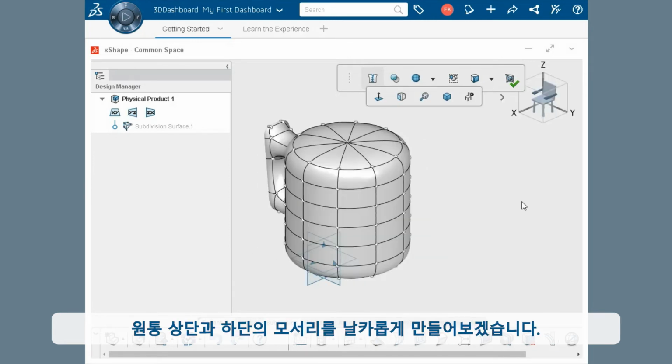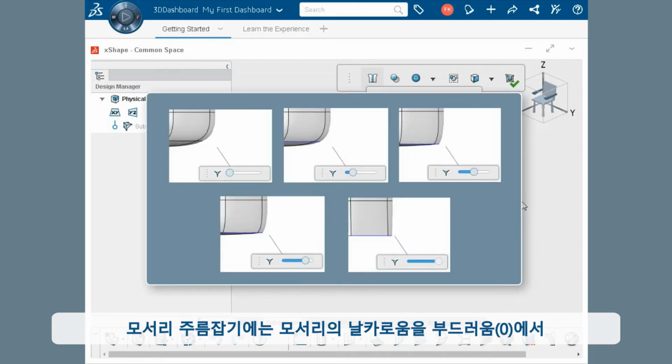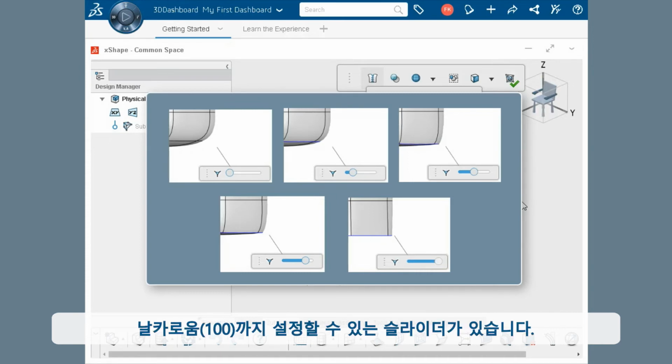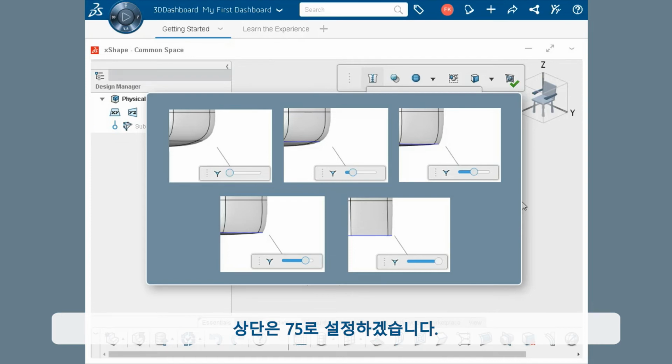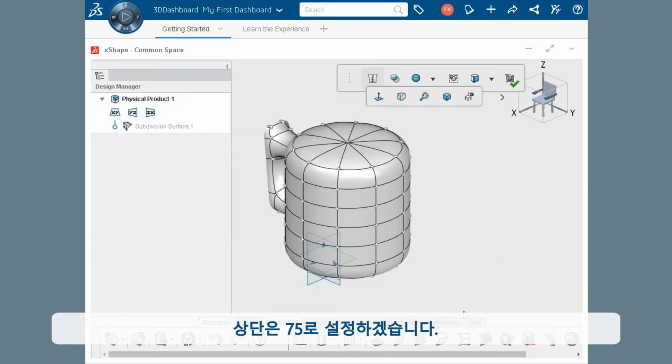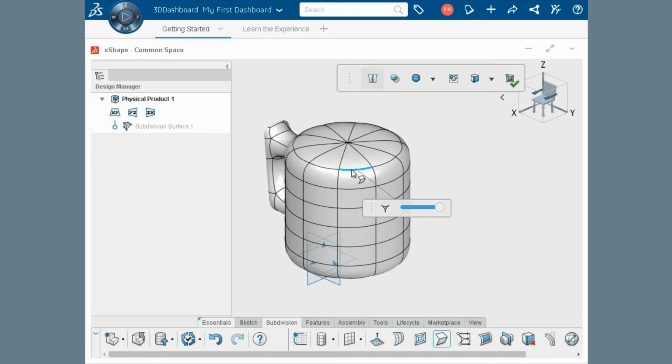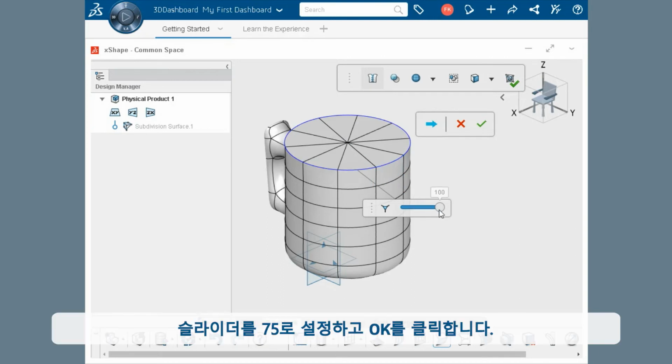I'll use crease to sharpen the edges of the cylinder on the top and the bottom. Crease includes a slider that can vary the sharpness of the edge from soft, 0, to sharp, 100. The top one will be 75. I'll click crease on the action bar and select the edges all the way around the top. After we set the slider to 75, we can click OK.